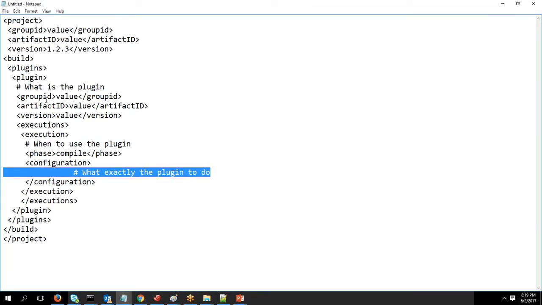Getting it? Is it clear, first of all, on the structure before we get into an example?